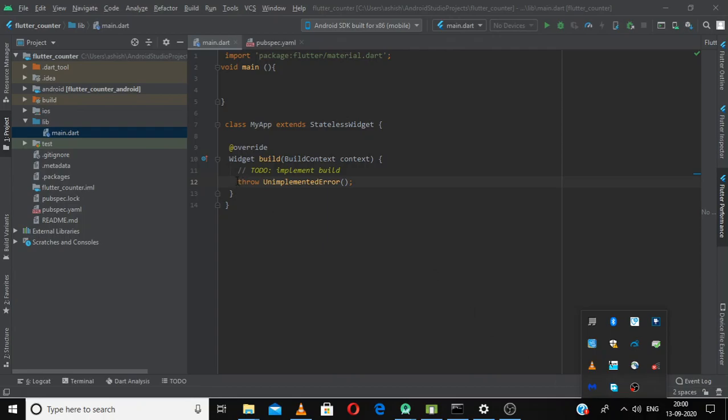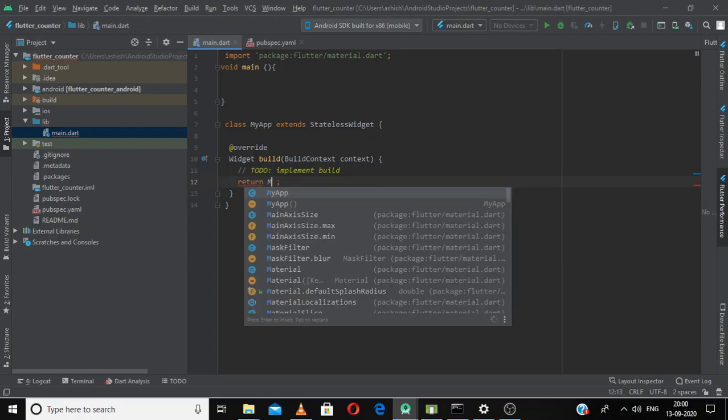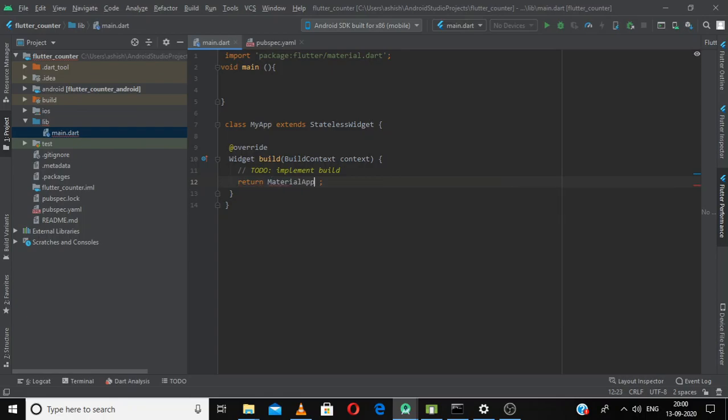Now this thing returns a special type of widget. It returns a widget MaterialApp, and this is a widget which is also defined inside that package material dot, and this is actually the widget which is responsible for rendering all other widgets to the screen, and it basically does a lot of things behind the scenes. MaterialApp further takes so many arguments.